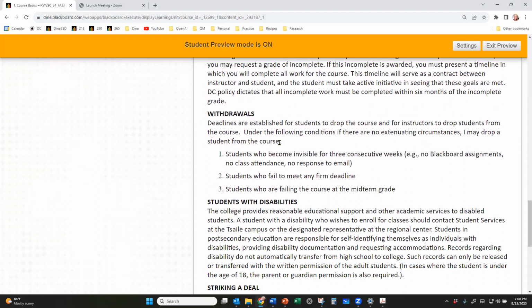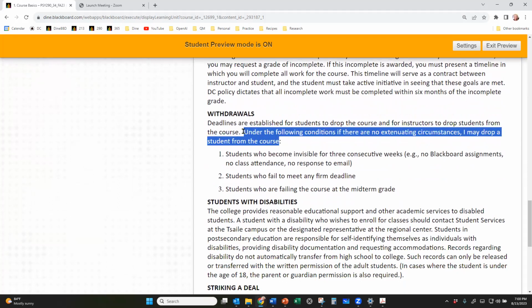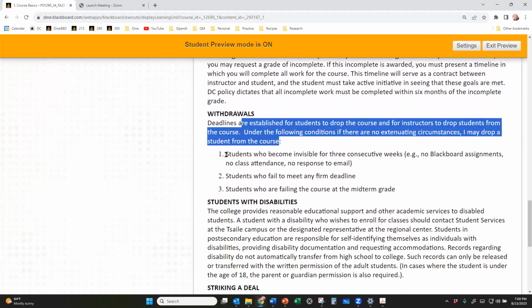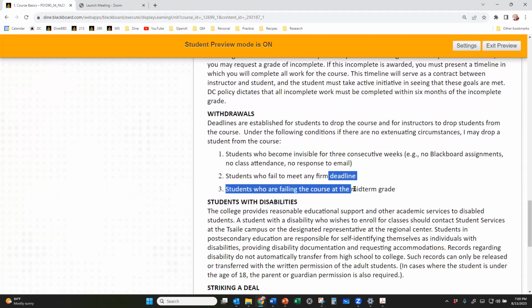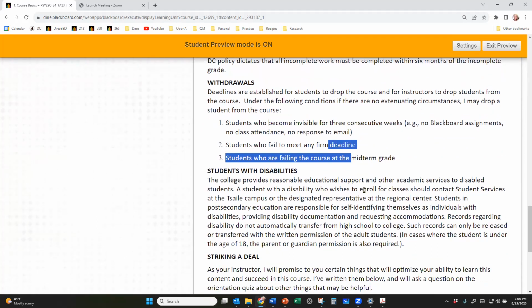I do have the right to withdraw students from class, and I would do so potentially if you become invisible, like there's no word or sign of you for 3 consecutive weeks. I try to reach you on email and Blackboard, and there's no evidence that you're around. I'll withdraw you after big efforts to get a hold of you, so that you don't get an F on your record. If you miss any firm deadline, I'll withdraw you. I'll talk to you about what those are shortly. And if you're failing the course at the midterm grade, I might withdraw you. Either of those would first be preceded by a conversation.